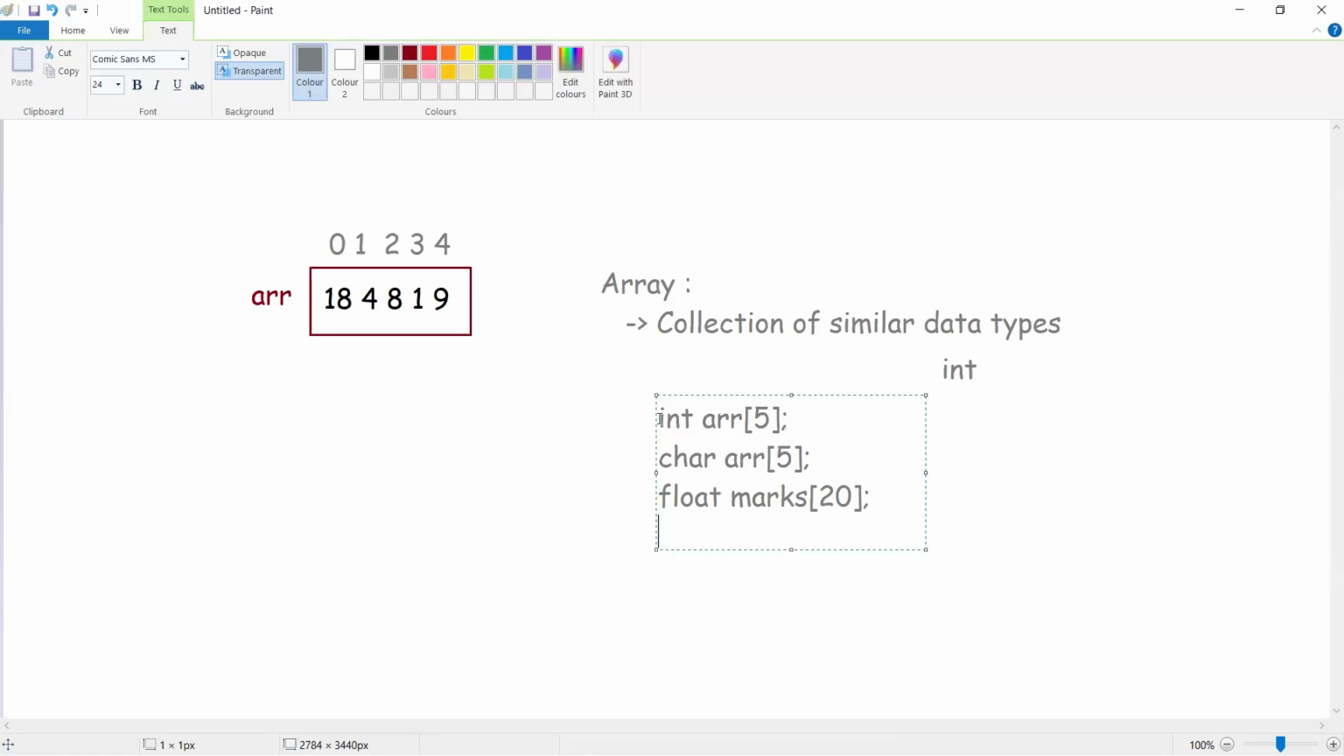So that is all for this video. In the next video, let's try to understand what an array is in detail, what indexing is, how you declare an array, what the syntax is, how you initialize, all those things.